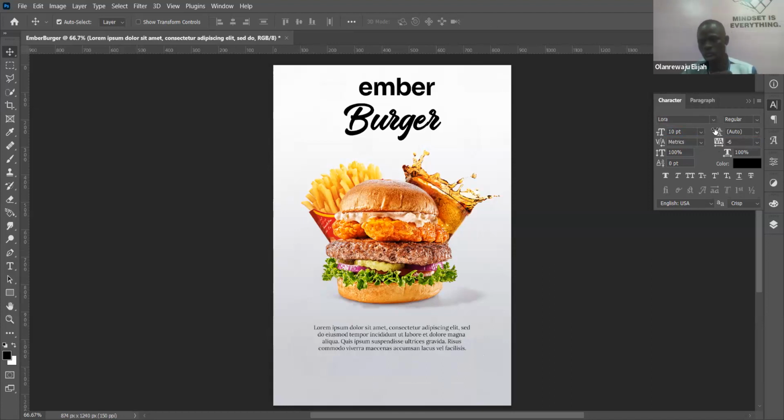Can you see now? Look at this arrow, arrow down. Can you see this one? Arrow left, arrow right, meaning that you want to increase or reduce the space in between each character for tracking. Then for leading, you want to increase the spaces between each line, right? Each line. That's what we want to do here.